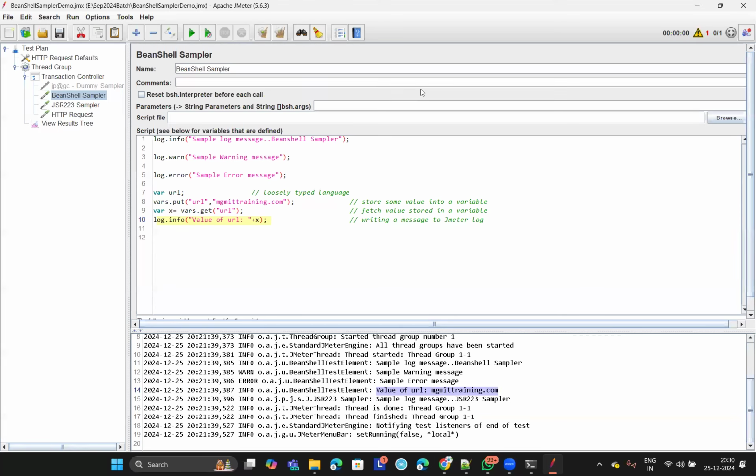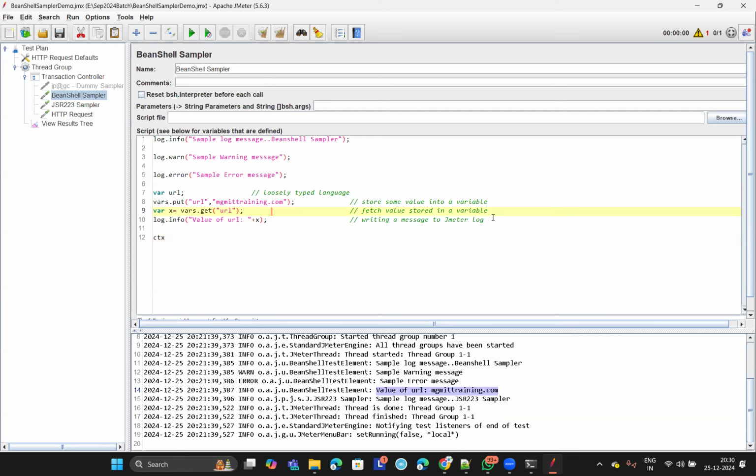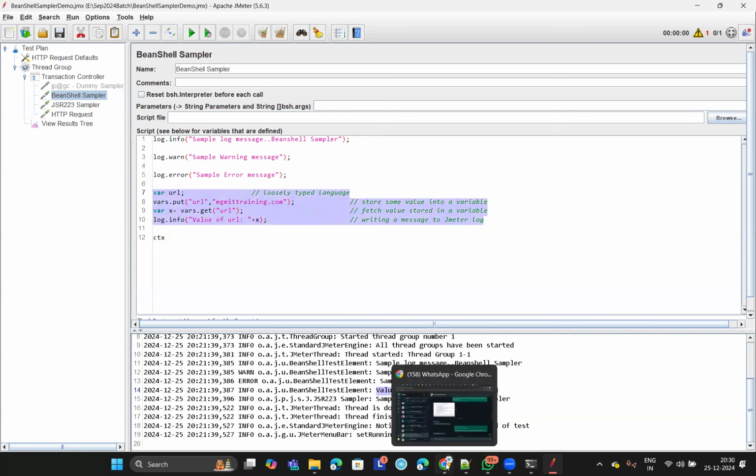Okay. Now, next, there are a few more variables I want to explain, called CTX. CTX is one predefined variable. Let me add this. So there is a variable called CTX, and CTX represents... Wait, give me a moment. I'll write this also into your class notes document for your quick reference.